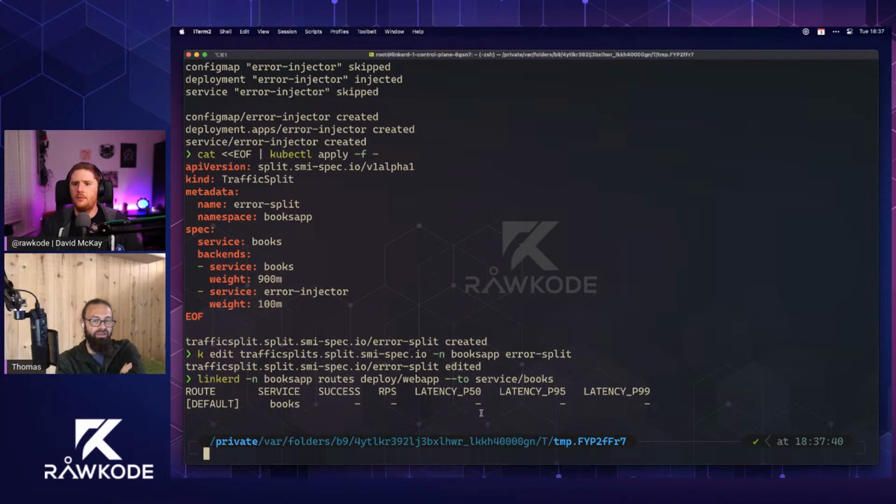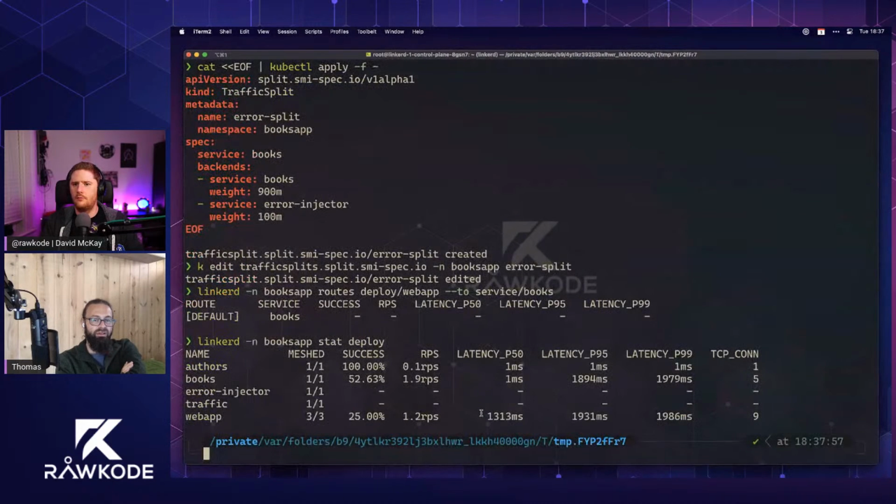This one might be interesting. Why don't we do a stat on deploy web app? But that actually shows it right there. We can see that the books service has got a 50% success rate, and the web app has a 25% success rate. So that actually gives us pretty good details right there.